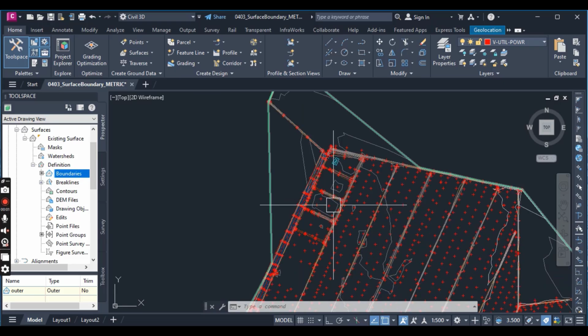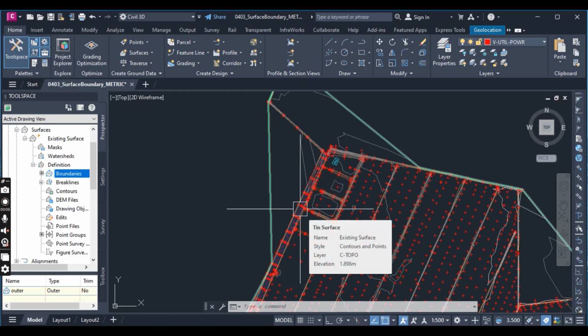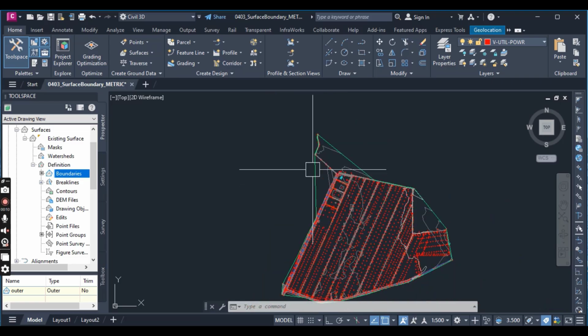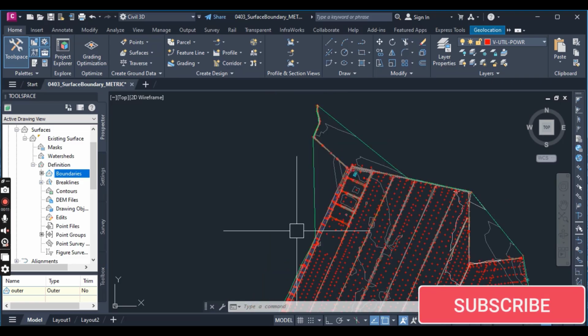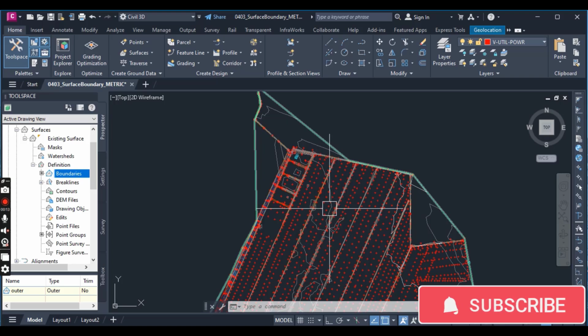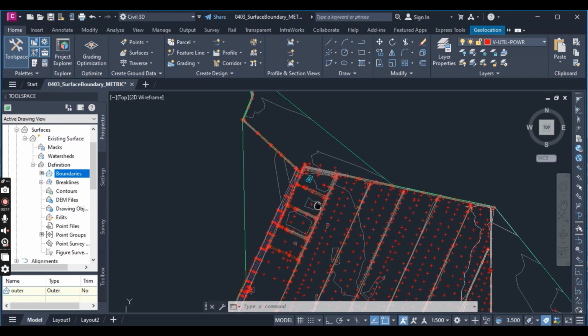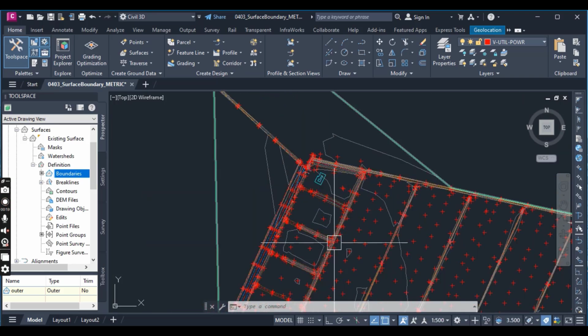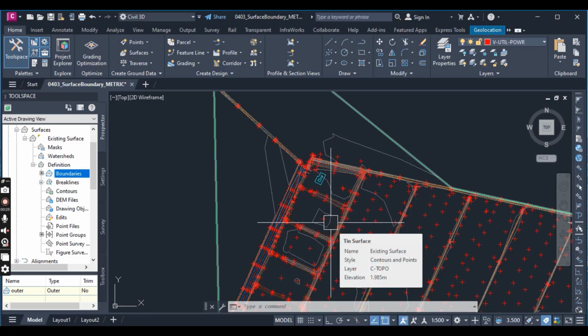Hi students, in this exercise we will add height and show boundaries to our surfaces in AutoCAD Civil 3D. In the previous exercise we created our outer boundary with non-destructive break lines in Civil 3D, and now we will do an exercise about height and show boundaries.